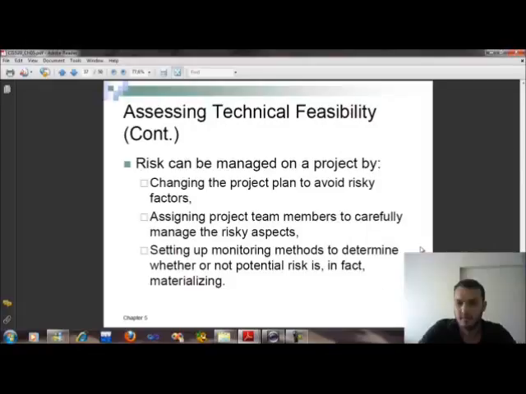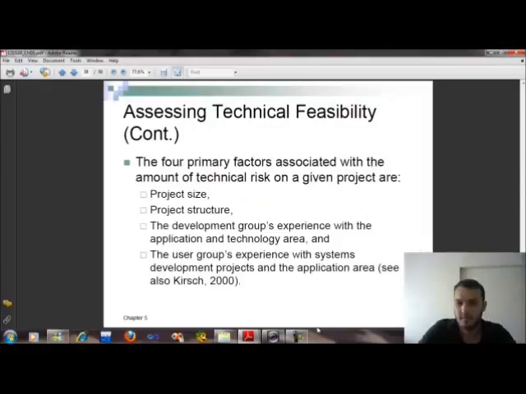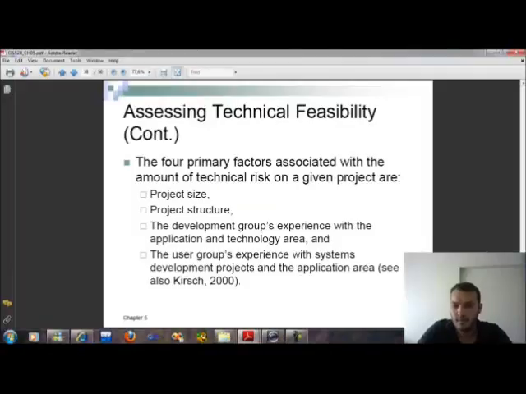And the others are the four primary factors associated with the amount of technical risk in a given project: project size, project structure, the development group's experience with the application and technology area, and the user group's experience with systems development projects and the application area.